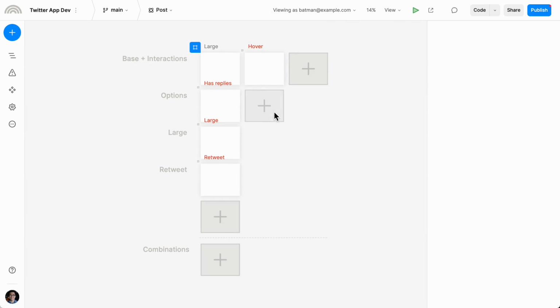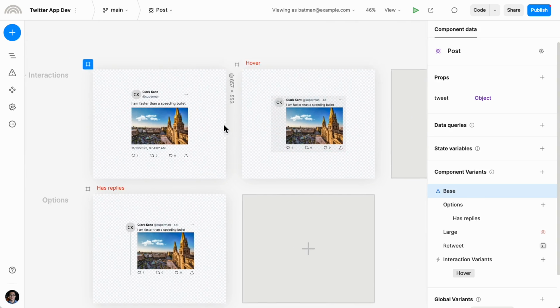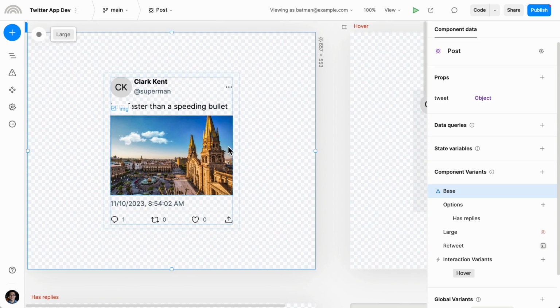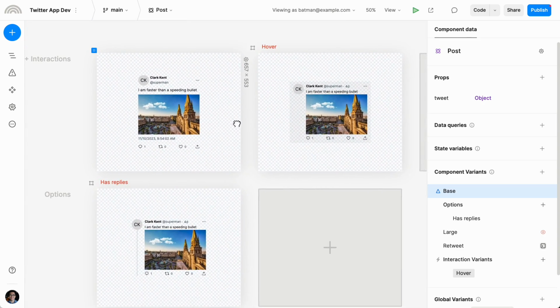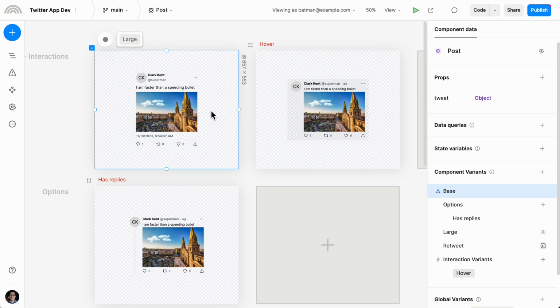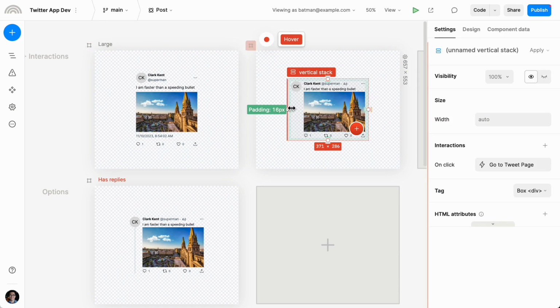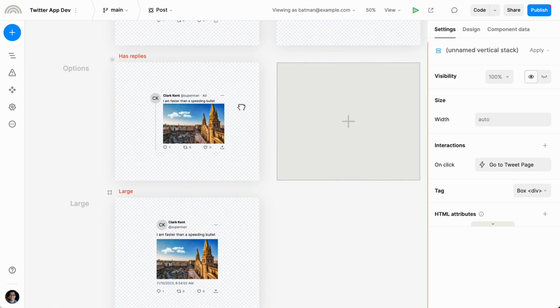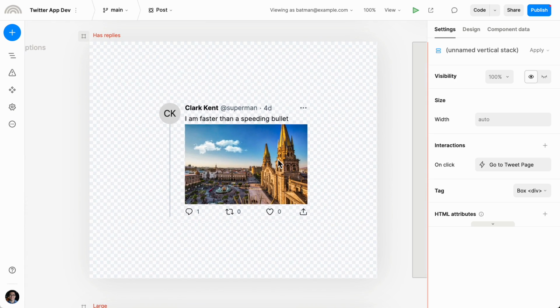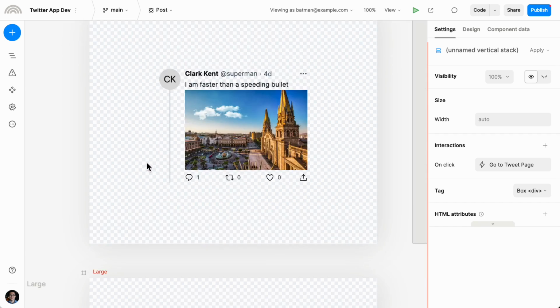And same thing with the post component as well. So this is the actual thing that shows tweets. We can see all the different variants laid out side by side. So this is a normal tweet. And when we hover over it, we apply this faint gray shading to the body. We also have this replies variant where we draw a line under the avatar to signify that this post is connected to the next one that's about to show up below it.